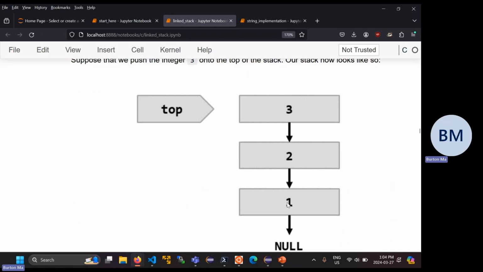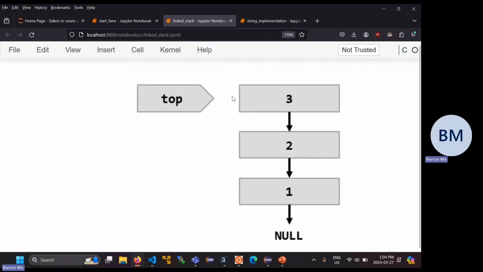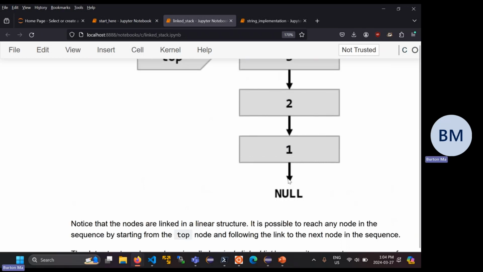One more time, you push a 3 onto the stack. Top now points at the new node that has a 3 in it. That node has a link that points at the old top node, and again, the 1 has a next link that is null.